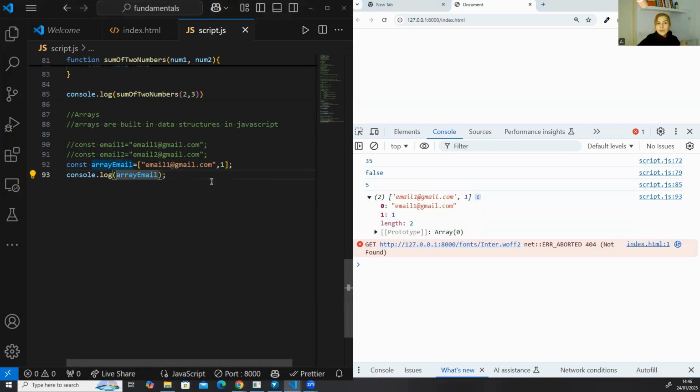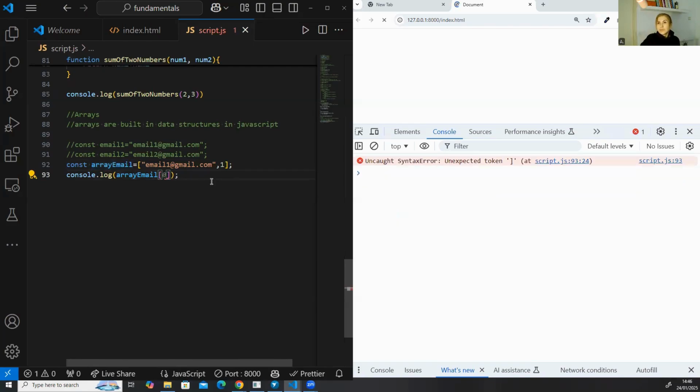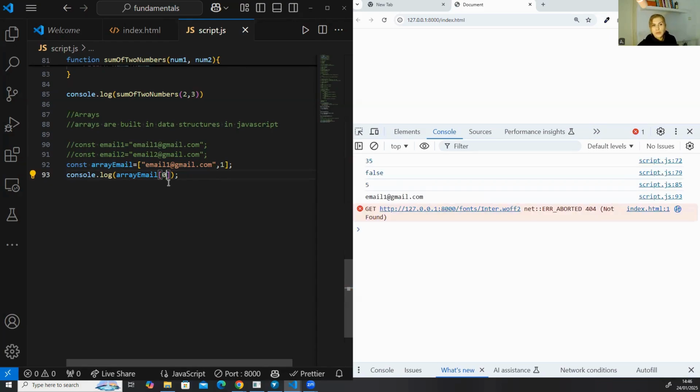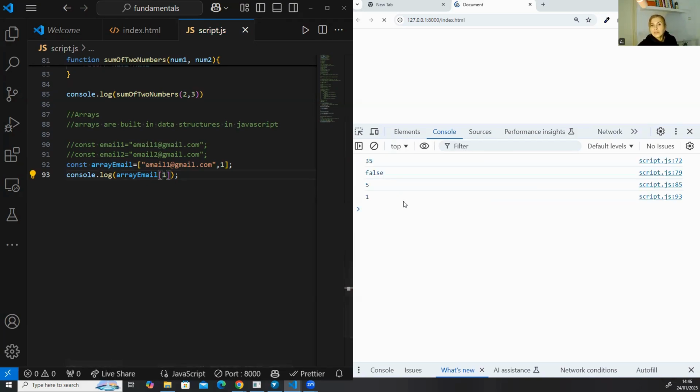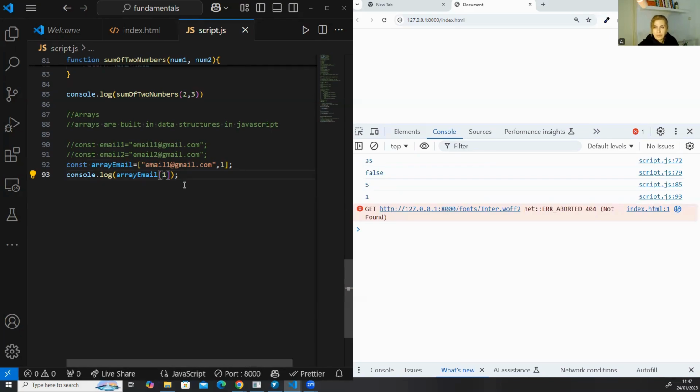If I want to see a specific piece of data, I just place brackets next to the name of the array and pass the index number. So array email square bracket 0 gives me the first one. And if I pass the index number 1, I will get the second data here. That's how we can see specific data by using the index number belonging to that data.